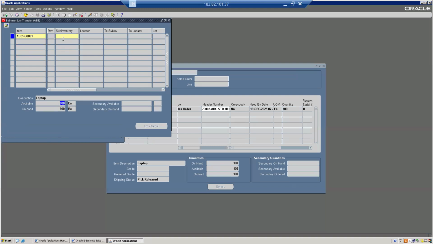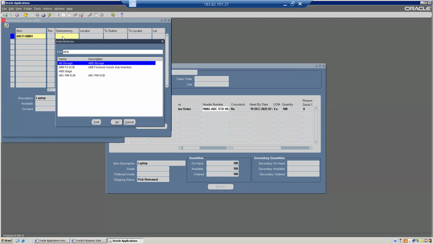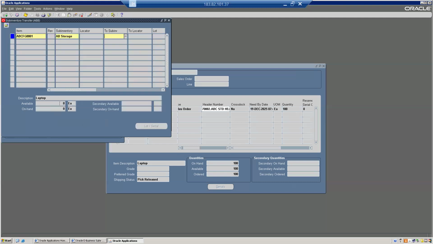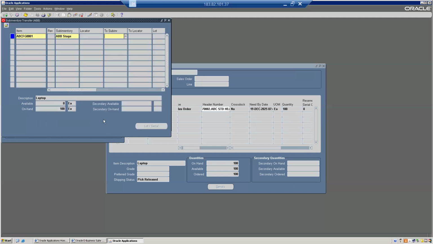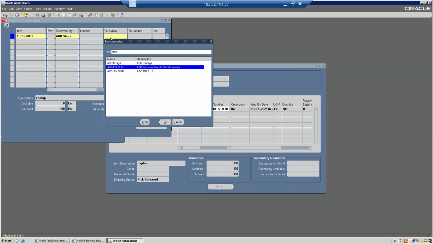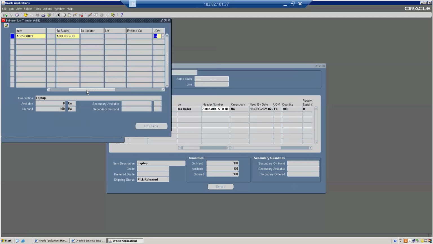See, I have not selected the sub-inventory yet, so it is also showing organization-wise. Now let's go and choose the sub-inventory here. Stage, right? I had to choose the stage. When I select the stage, then on hand you will see 100 and available you will see 0. See, you cannot move the quantity now.